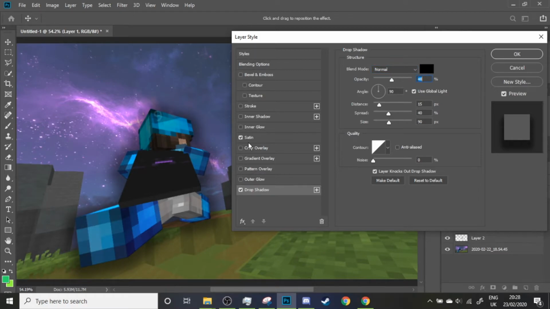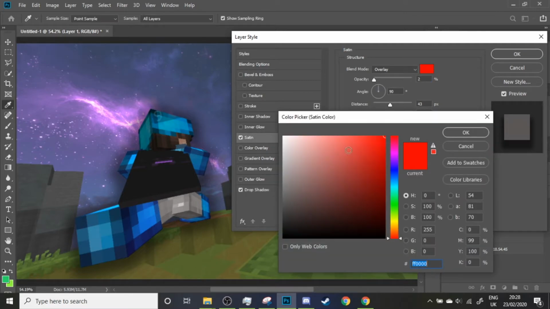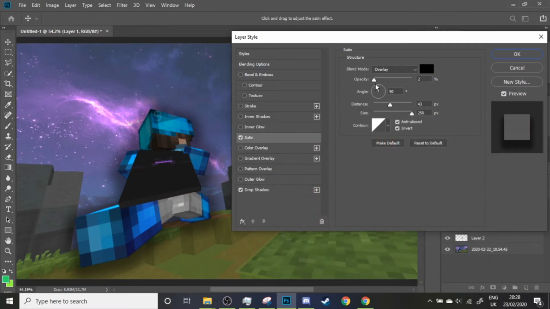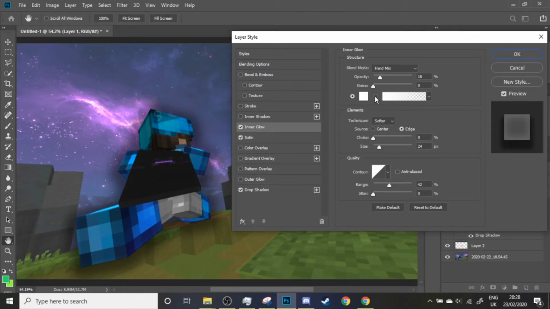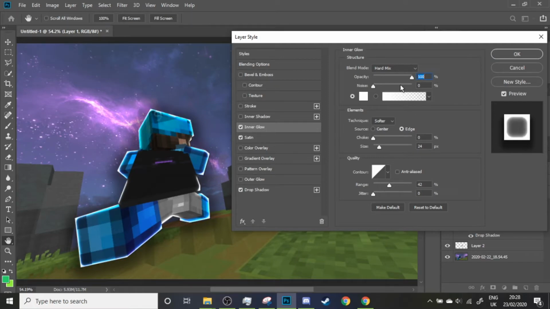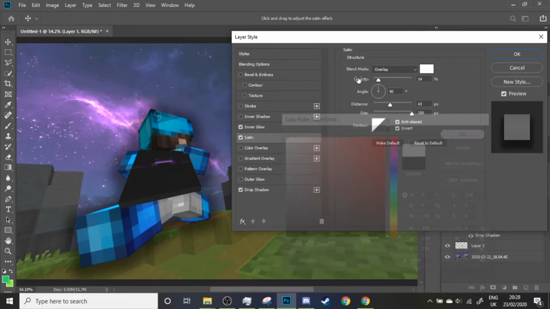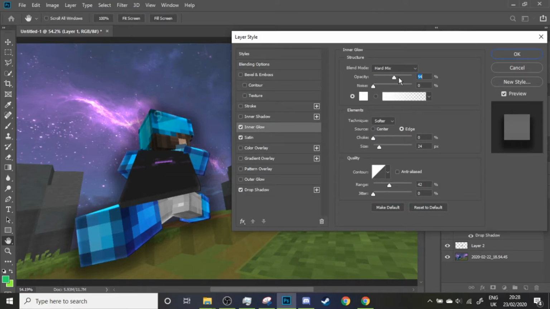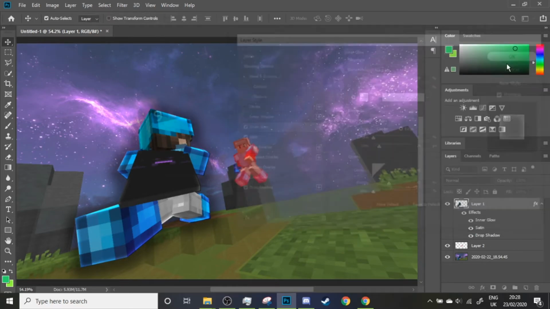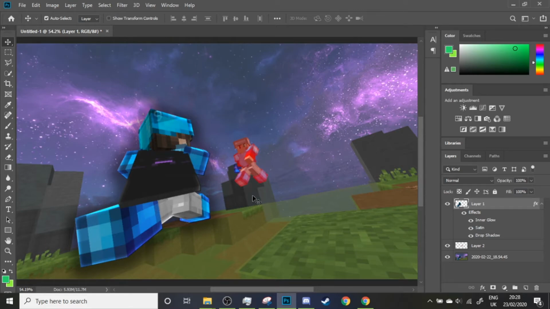Then you want to do satin, change your color to black, so it gets a bit darker. Then inner glow. See, you can do stuff like this. What I like to do is raise up the brightness of my character a bit. In inner glow, I can just add in some inner glow effects right here. So that's my first style.